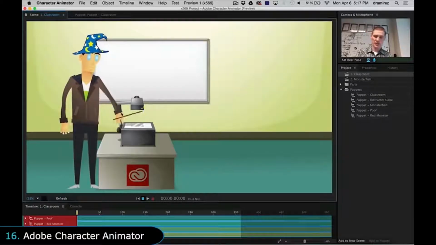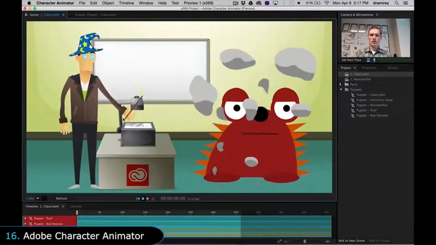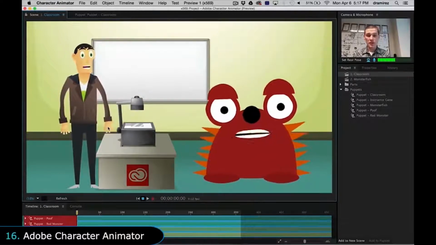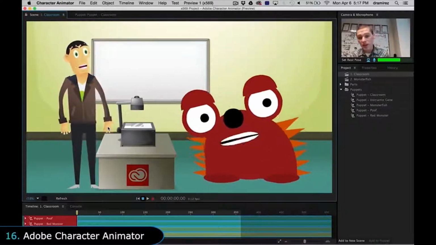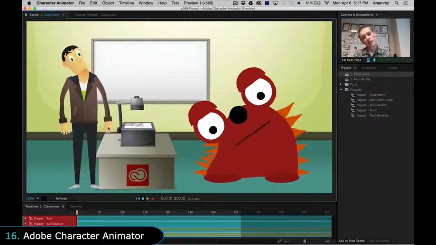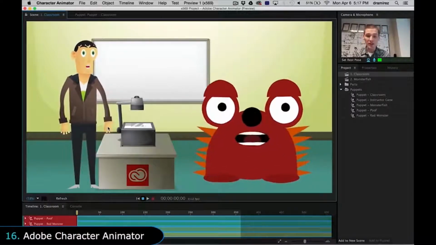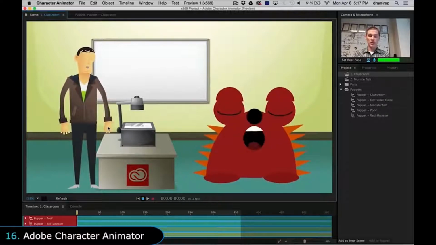Next is Adobe Character Animator, which makes it possible to create 2D animations without having to animate frame by frame. It uses a webcam to copy your facial expressions and magically make your character imitate you. This saves a lot of time as you don't need to go through the hassle of lip-syncing your character.